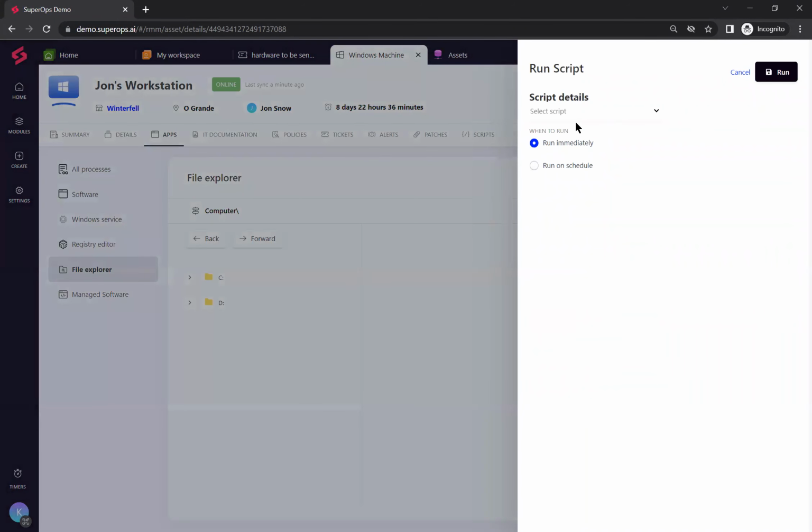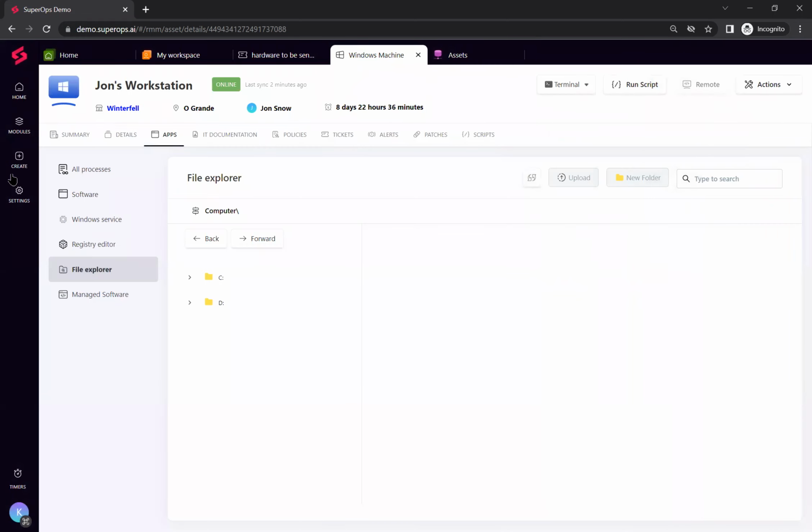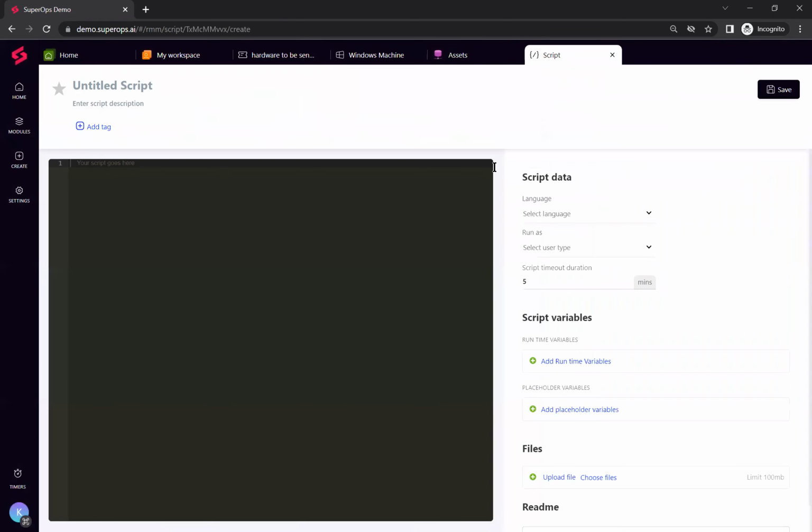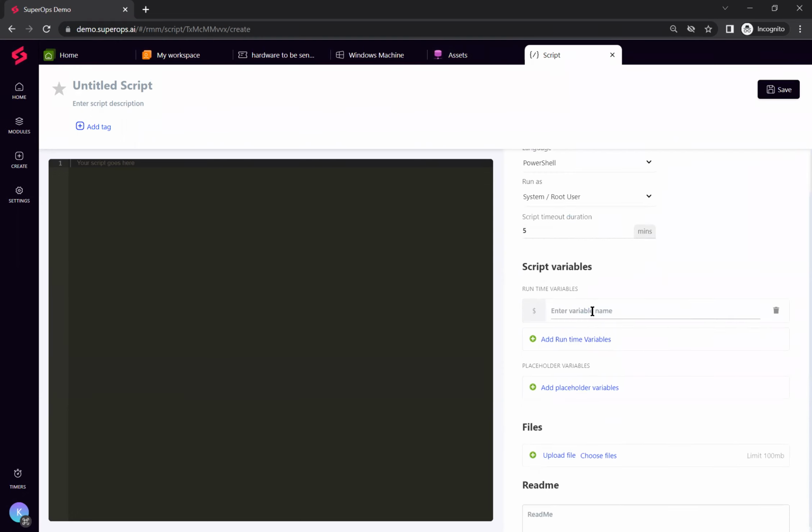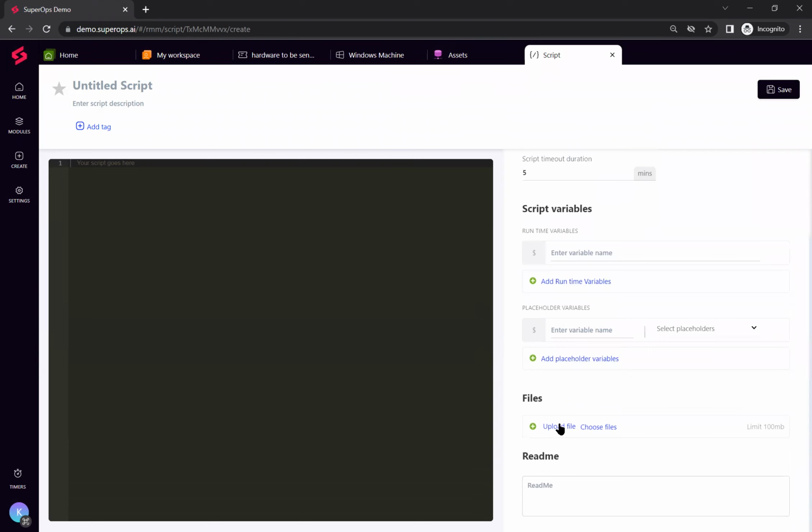And number three is the script option. If you are someone who uses scripts regularly, you can choose one of a bunch of default scripts that we give out of the box. Or we give a blank slate where you can write your own scripts. You can choose which language you want to write the script in, select how you want to run the script, also use runtime or placeholder variables, or even deploy custom files on the asset through scripts.